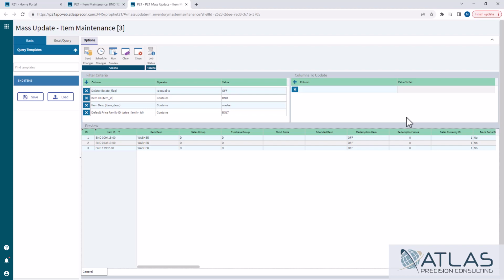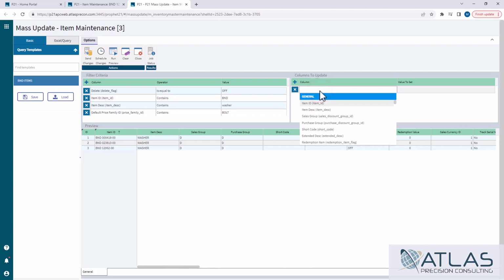Just keep in mind on this side and on the Excel query side, as of this recording, I believe it's a limit of 10,000 records that you can update. Because keep in mind, it can be kind of slow doing this basic update. So I'll show you what this looks like.